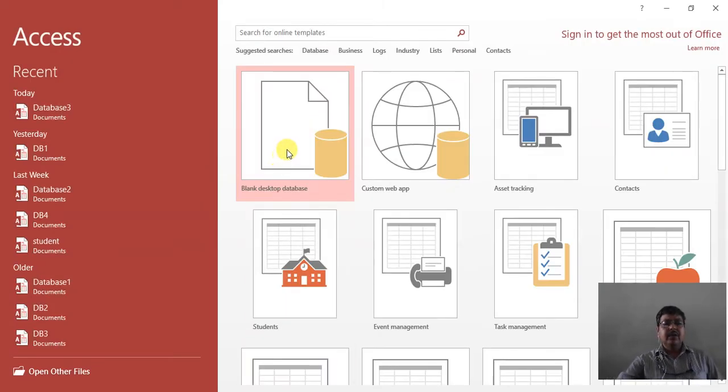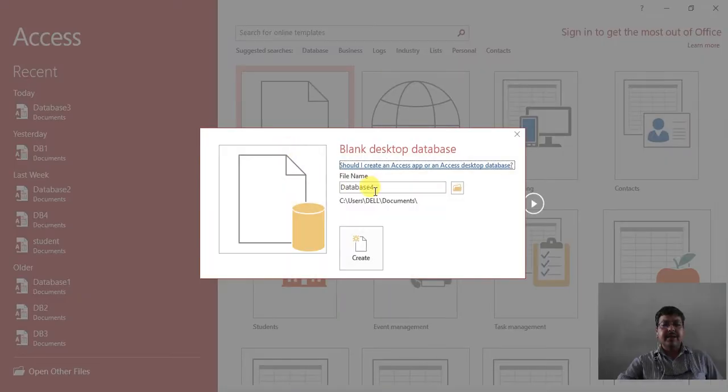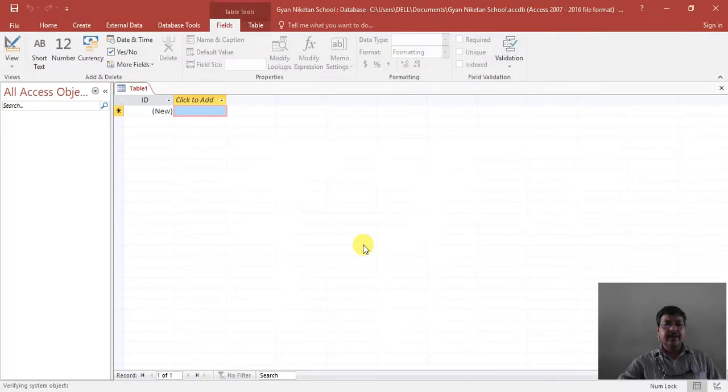Then, if you want to create a new database, click on blank database, and then type the name of the database. Suppose I am going to type Gyan Niketan. Click on create button. Database has been created, and then you can create the tables. Suppose this is the first table.